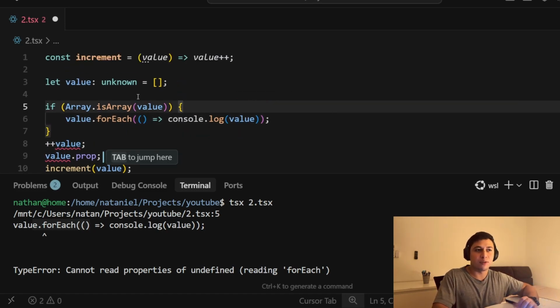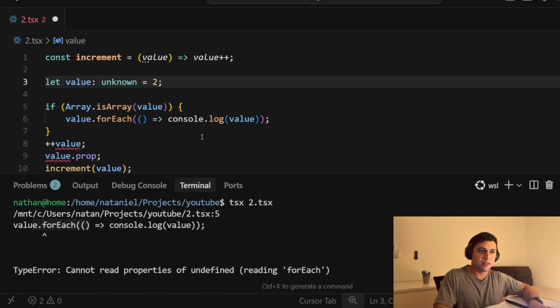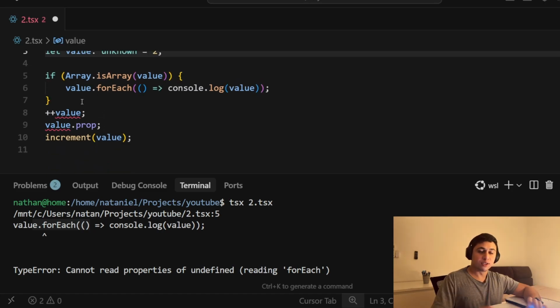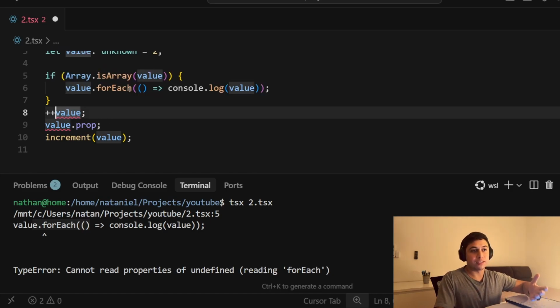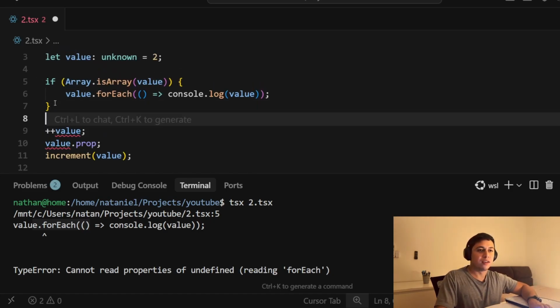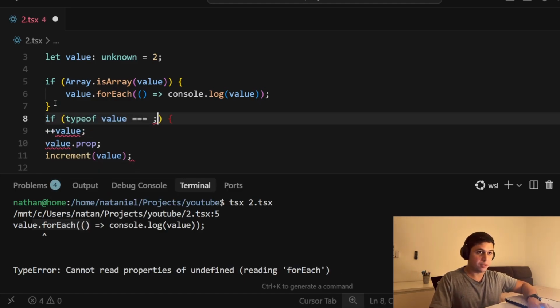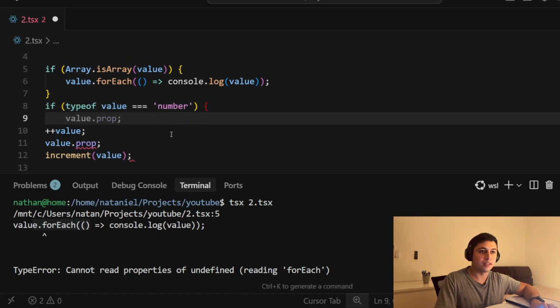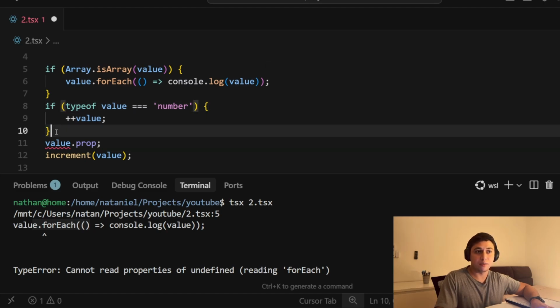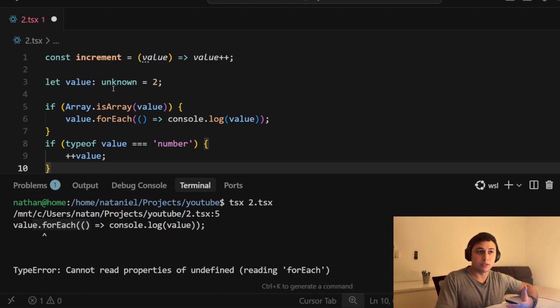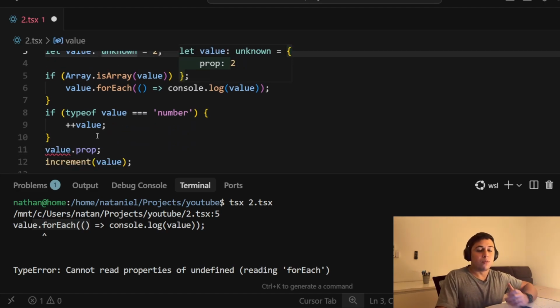And the same is for number. For example, we have here the number 2 that gets assigned. So when we are about to perform some operations using the unknown value, we need to do the same check. And then with this in place, we make sure that the value is within this operation, so within this check. Whenever we are performing operations with an unknown value, we need to check first.